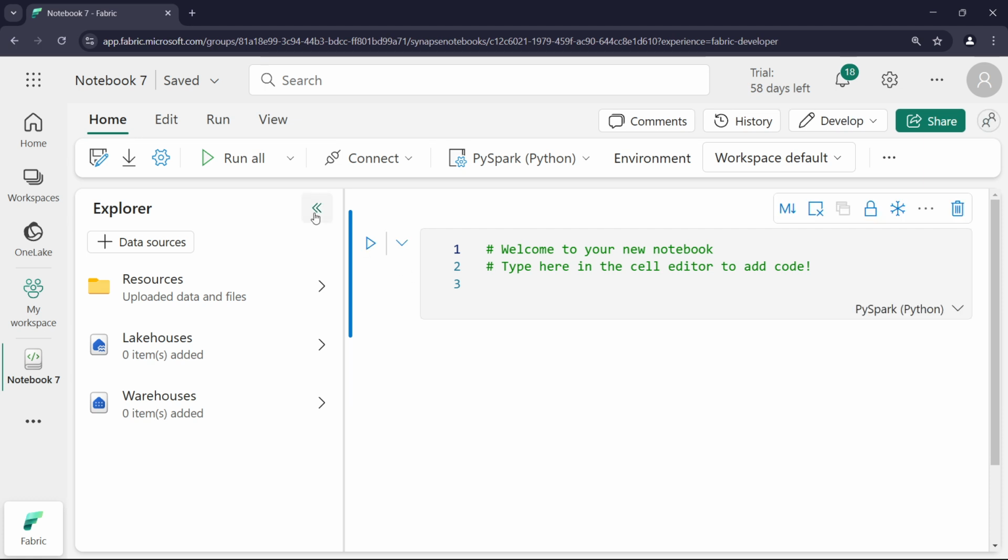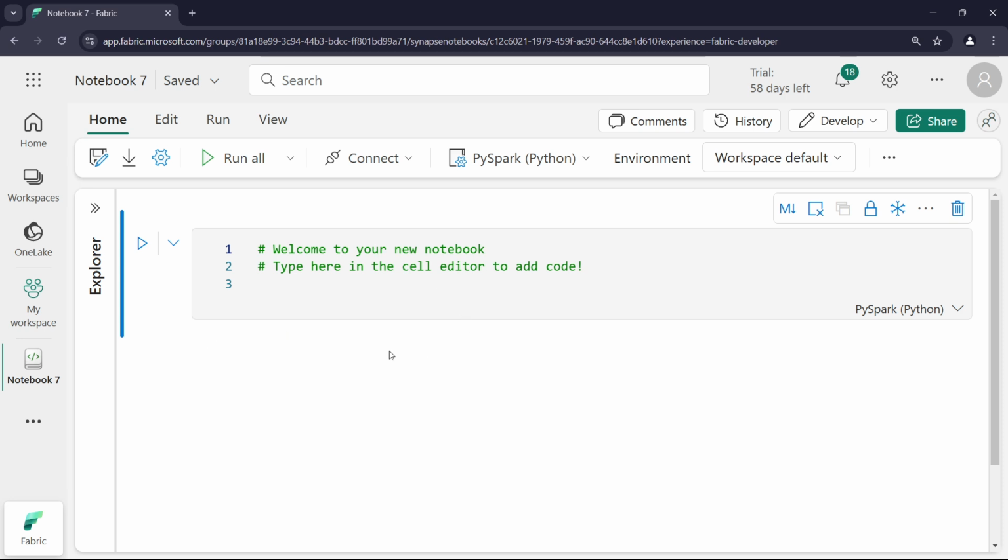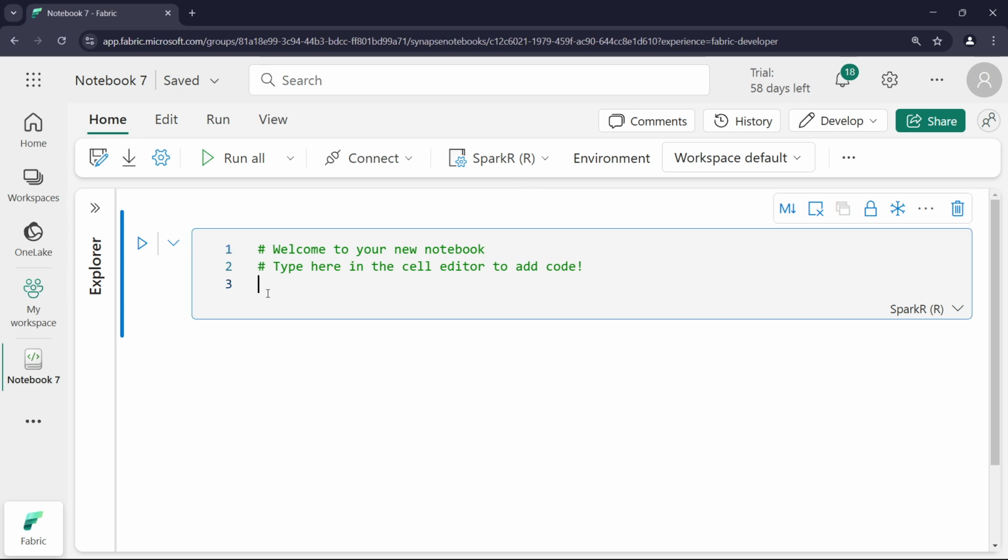So it is the home page of a notebook. So here make sure that the language chosen is R. So we are dealing with the R language, so choose your R, Spark R, that is. Then next we will install some custom libraries. So I will write the code here and copy it from here.